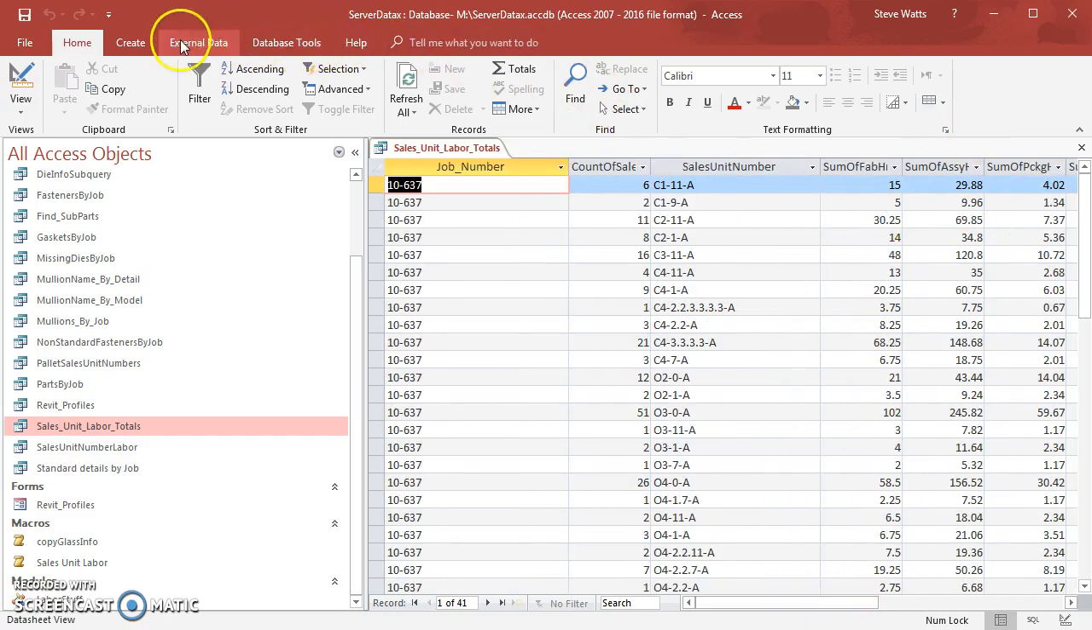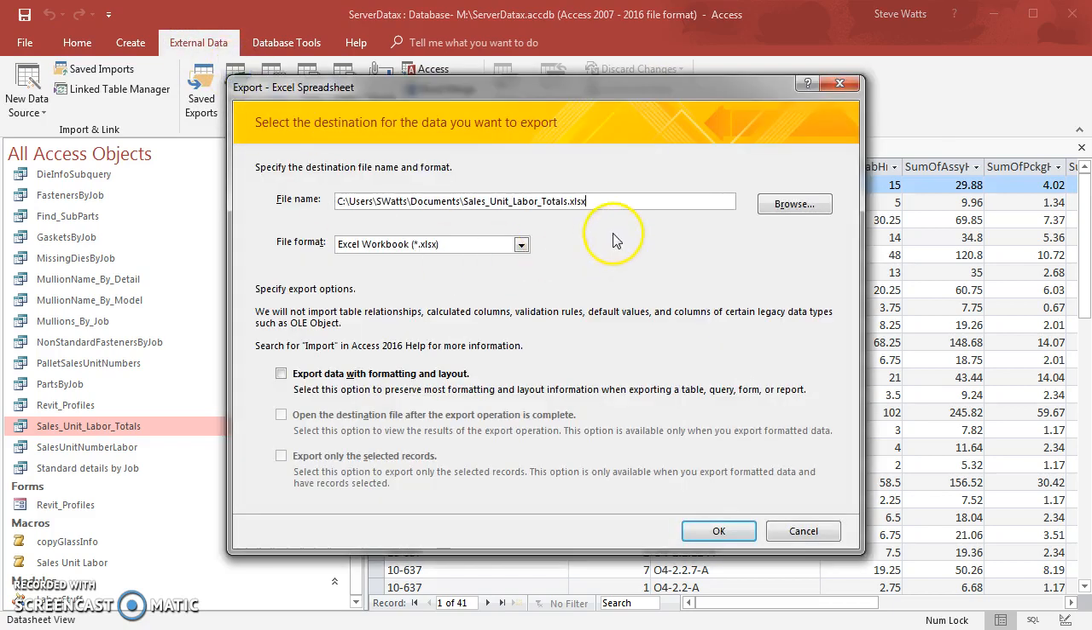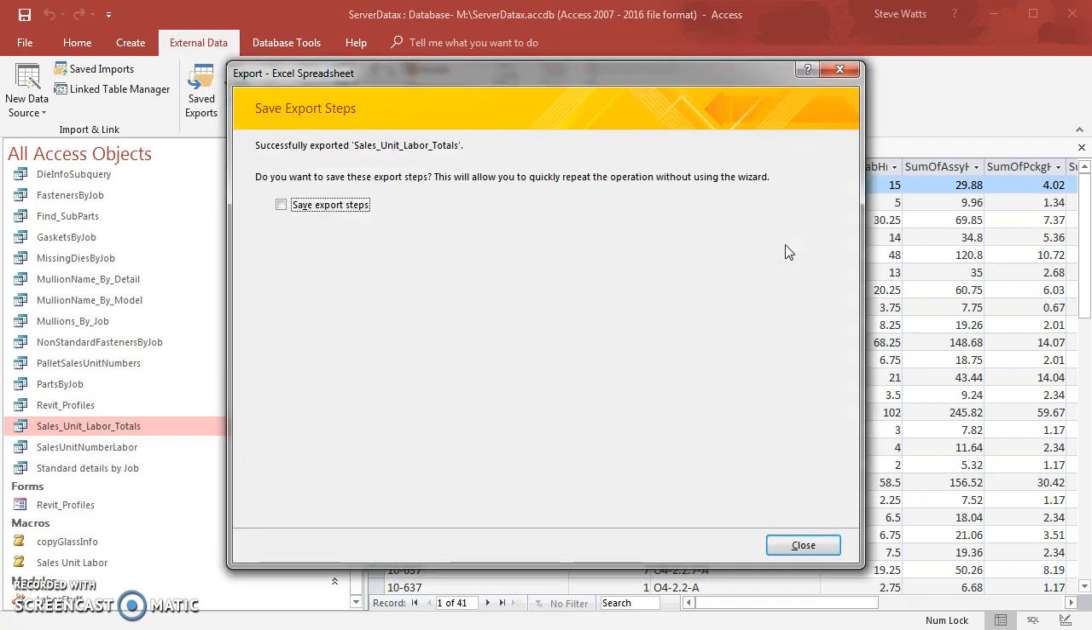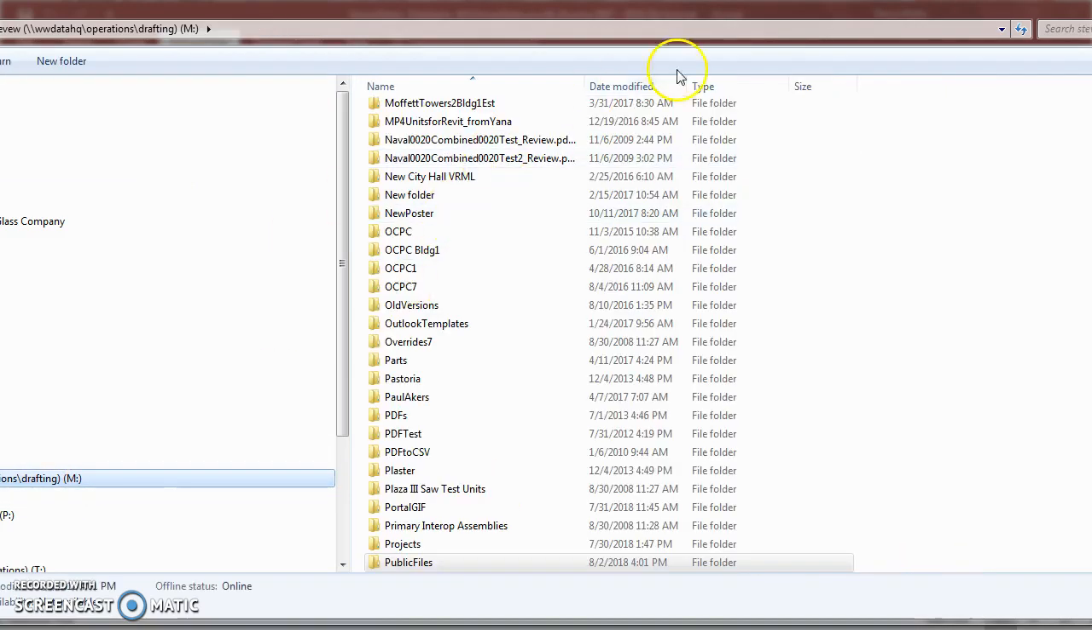And then what I do is I come up here to external data. I click this button that goes to Excel. I typically put them on my M drive, and I would call this PCMB, and I would just hit OK. And what that's going to do is it's going to export that same file. So you put the job number in, and it'll export that thing. You don't have to save it or anything. I just hit close.